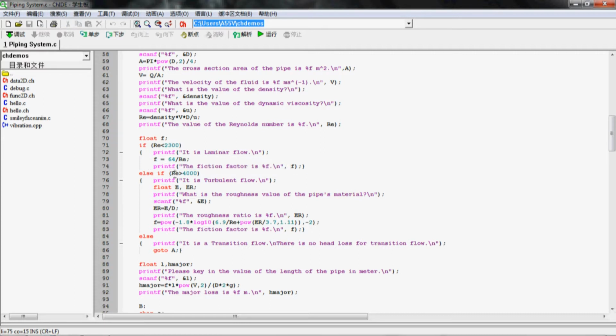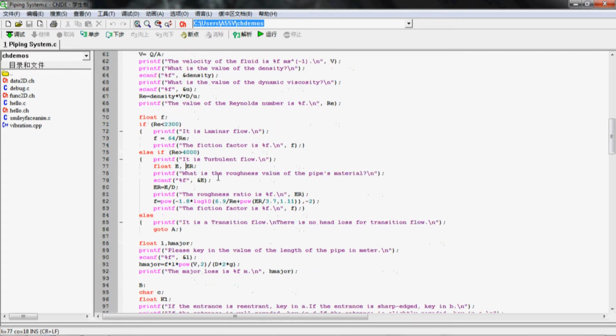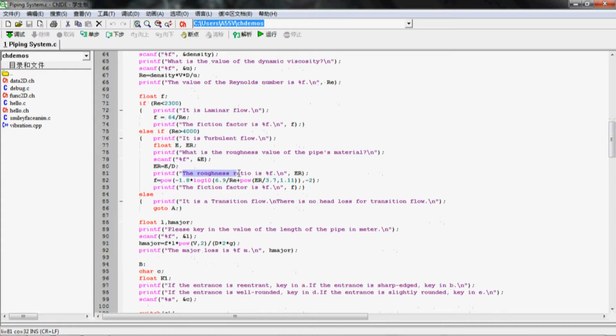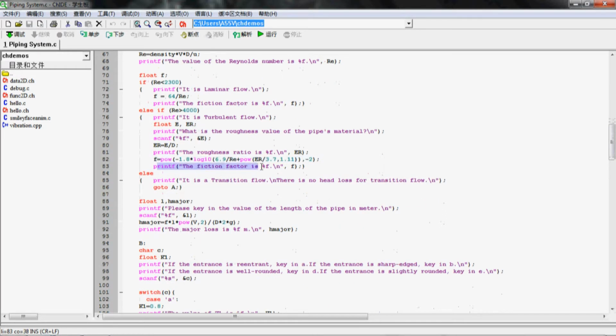Else, if the RE is bigger than 4000, it will print that it is a turbulent flow, and we have to declare E and ER, which means the roughness value and the roughness ratio. And we will print out the roughness value of the pipe material, and we will scan the value the user keys in. And this formula is given to calculate the roughness ratio of the pipe material, and we will print out the roughness ratio. And the friction factor is finally calculated by this formula, and we will print it out also.